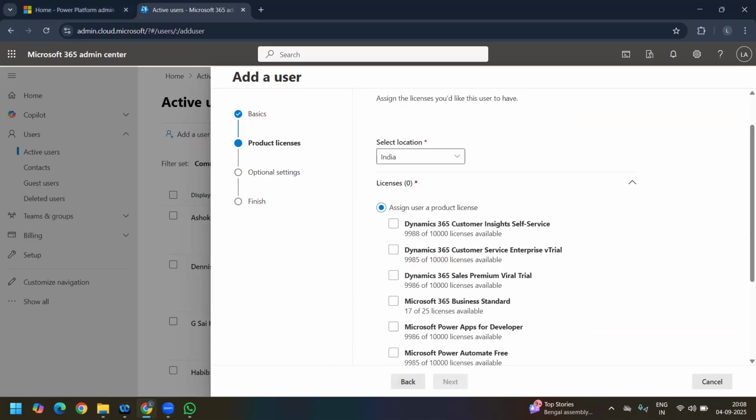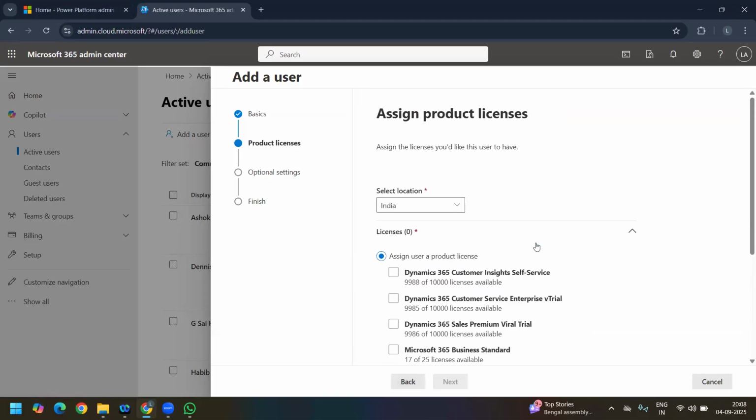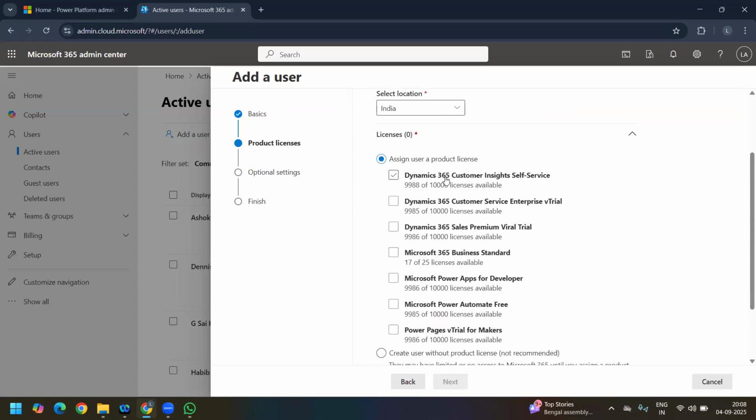Now, as CRM works on licenses, when you are creating a trial user, you need to give the license for what he should have access to. Based upon the license, he can get the product. Here we have Dynamics 365 Customer Insight, Self Service, Customer Service, Enterprise Trial, Sales Premium, everything, right? So I'm selecting all.